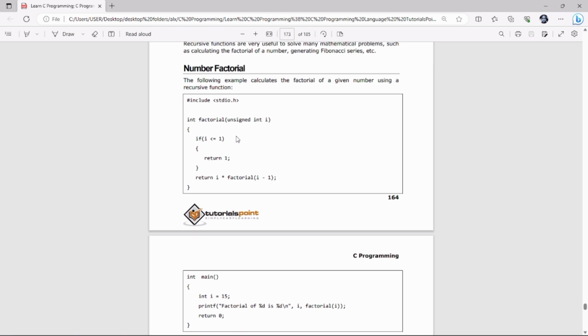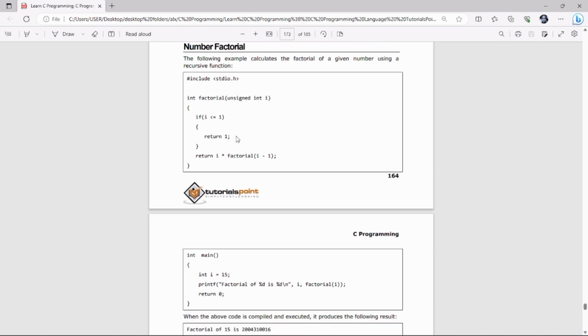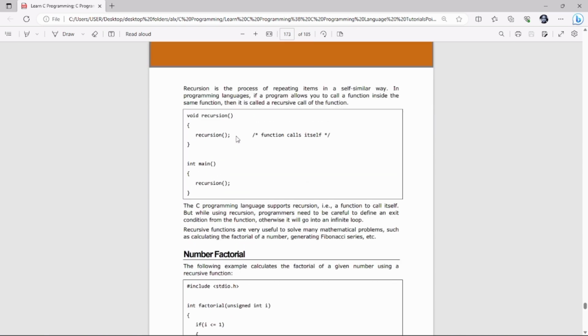You can go look for other videos that give more explanation on this if you don't get it, or you can just go over the video again to understand this recursive function or recursion better.